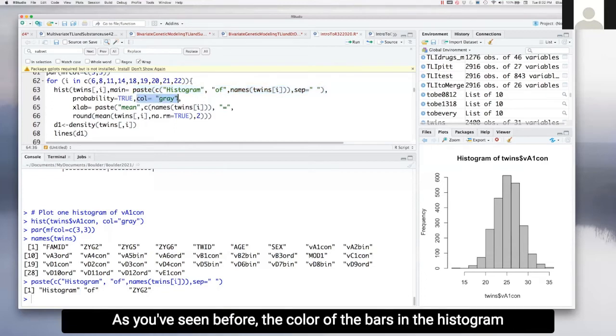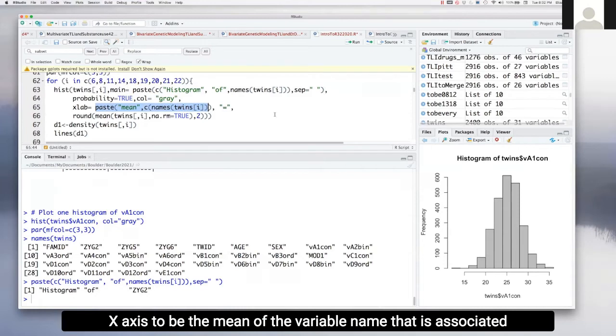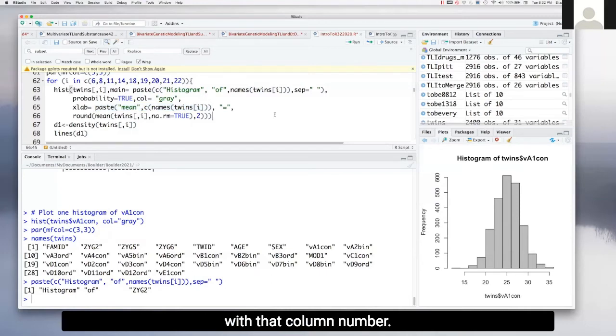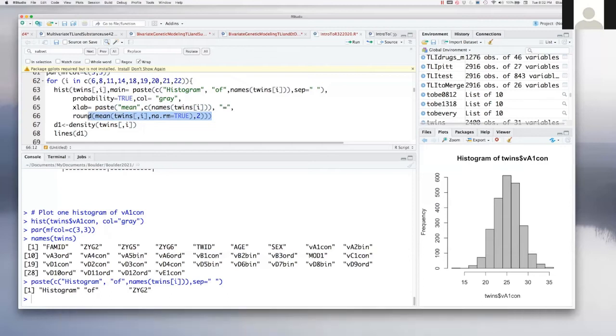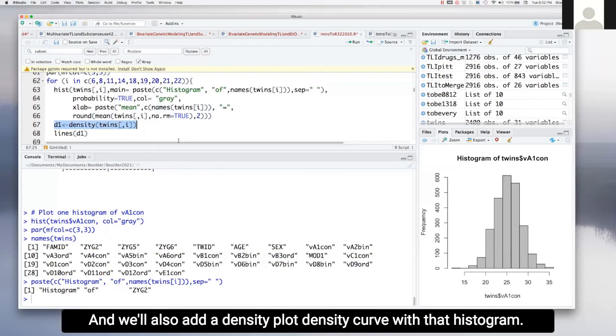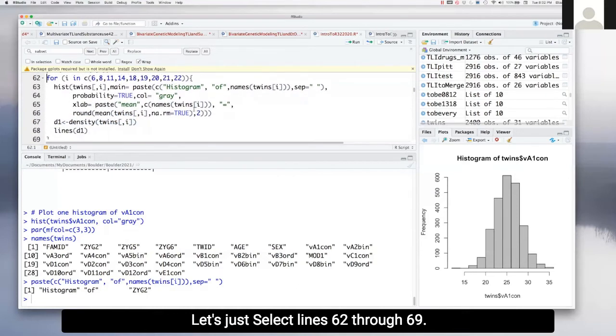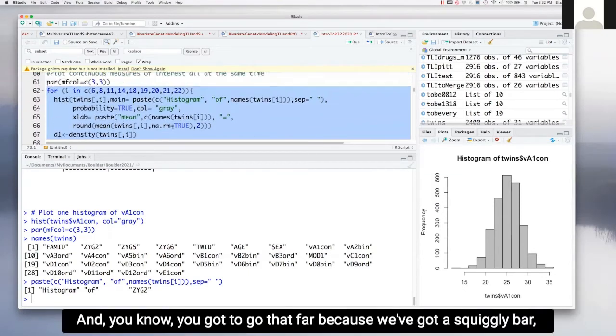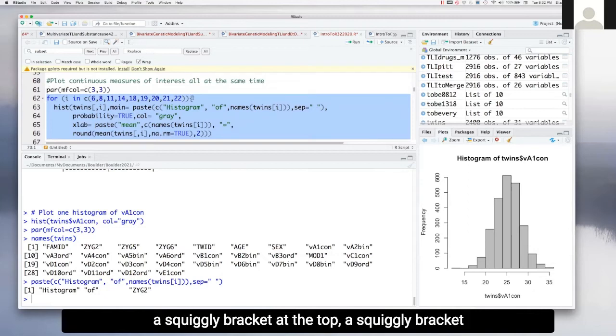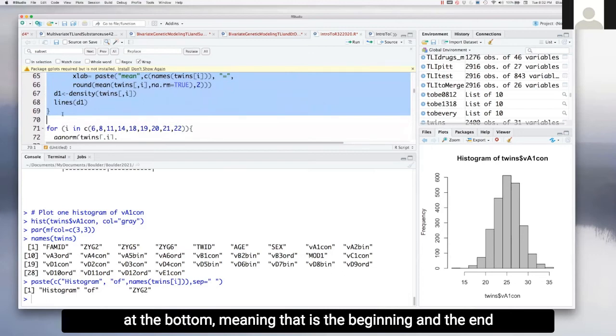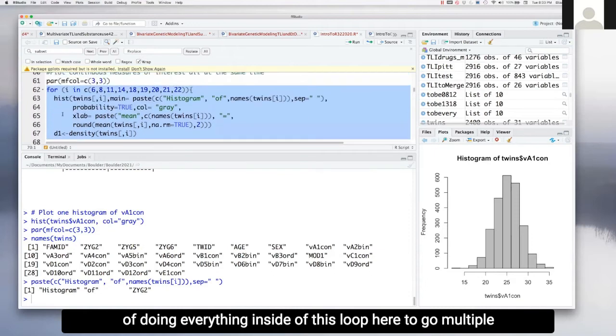As you've seen before, the color of the bars in the histogram will be gray. And we'll also paste a title underneath each x-axis to be the mean of the variable name that is associated with that column number. And then we will also round that value to be 2 decimal places long. And we'll also add a density plot, a density curve with that histogram. So let's just select lines 62 through 69, and you've got to go that far because we've got a squiggly bracket at the top and a squiggly bracket at the bottom, meaning that is the beginning and the end of doing everything inside of this loop here to go multiple times over. So I'm going to just run that.